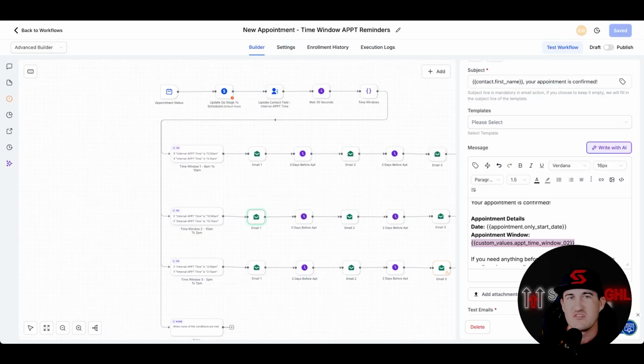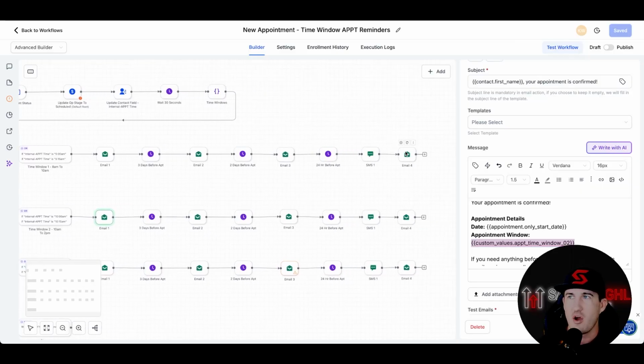Now, again, the reason why we use these custom values is to make it very easy to update. For example, we ended up using this same workflow for customers in other service-based industries where they might have had 2 time windows that they worked within, like an 8 a.m. to noon and a noon to 4 p.m. This allowed us to make this adjustment really easy without having to come in and update every single point of automation, because all these automations now have this custom value. So again, it just makes it super easy to update.